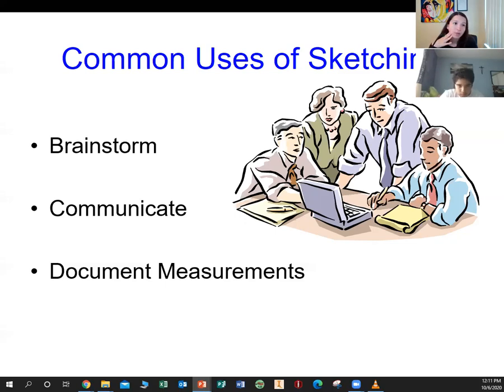We also document our measurements. For example, if I want the roller coaster to have a 50-foot drop or a 100-foot drop, I would document that. I would add that to my sketch. Oh, the last drop in the roller coaster will be a 100-foot drop, for example. So those are some common uses of sketching: to brainstorm, communicate, and document your measurements for others.